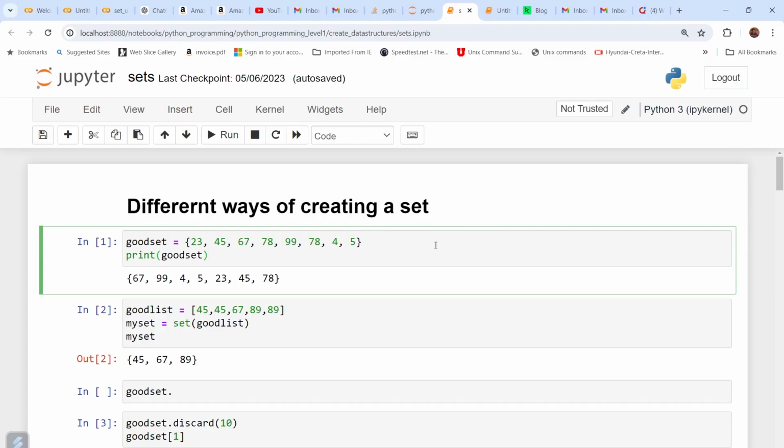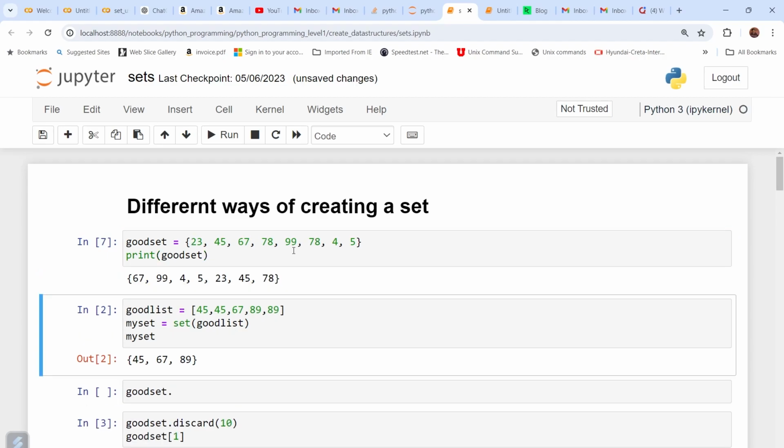So let's look at the first way of creating the set. Just have these curly brackets and then put the values inside it. And here we go. Here I'm using a simple Jupyter notebook for writing a few lines of code and then showing you the examples. So here we have the set, which just has these curly brackets and then the values inside it.